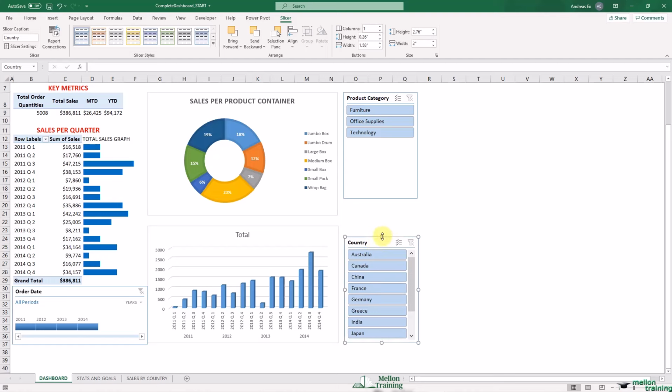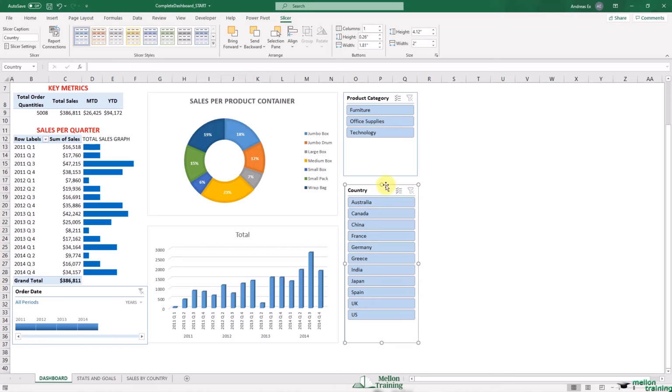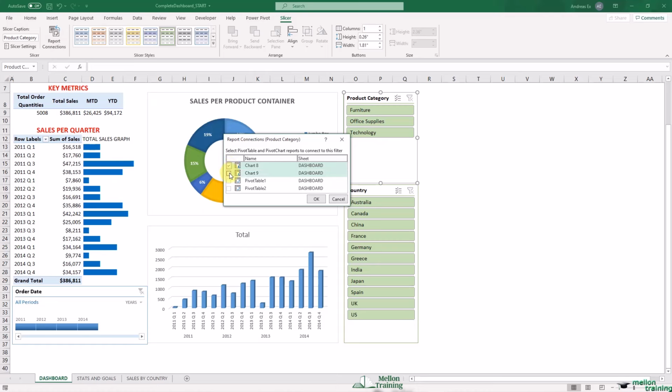Resize them, and change the style from the Slicer tab. Don't forget to connect the slicers with pivot tables and charts from Report Connections.